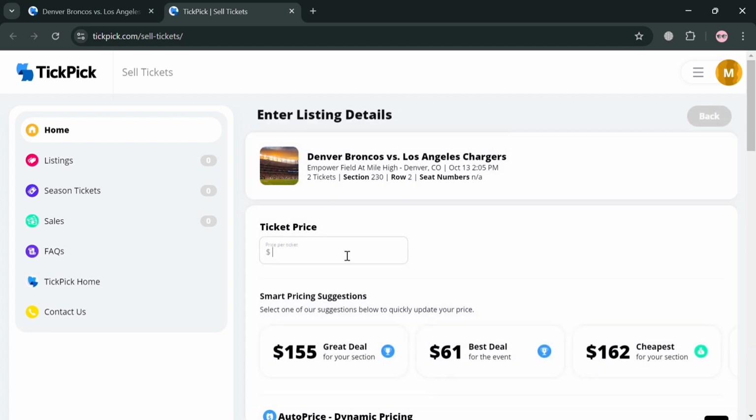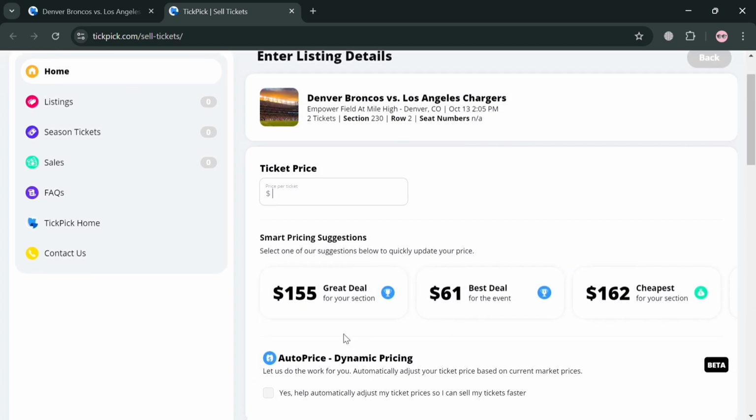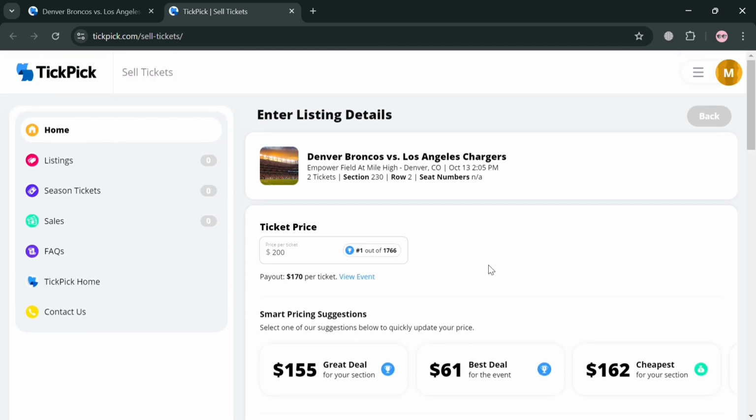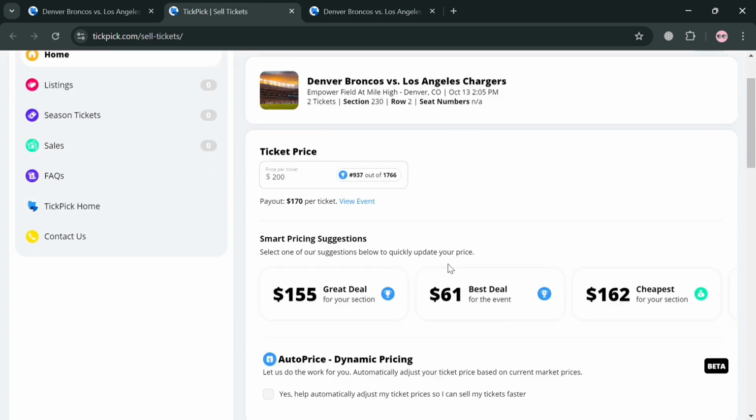Now the next thing you need to do is to simply enter the ticket price, and below it will show you the smart pricing suggestion that you could also use as your guide in setting the price for the ticket you're selling. The cheapest selling ticket here is priced at $162. So we're going to set the price to $200 US. Then you could also click view event if you want to see the event or any other details about it.